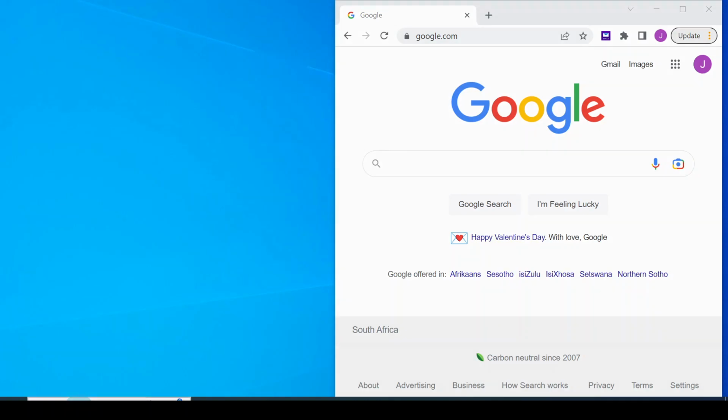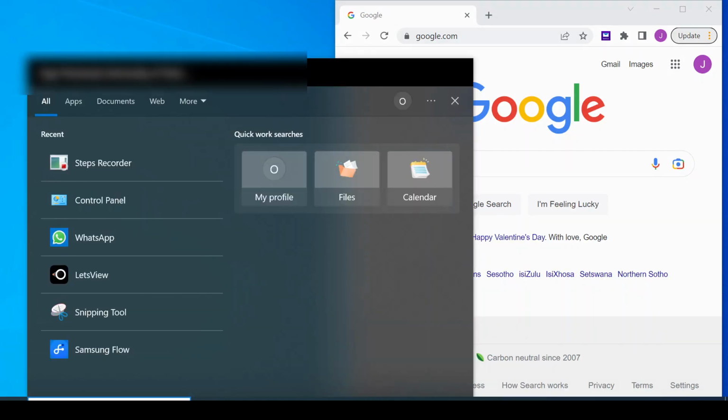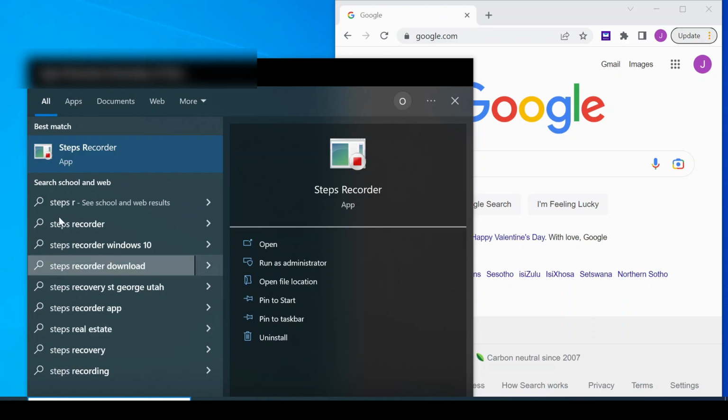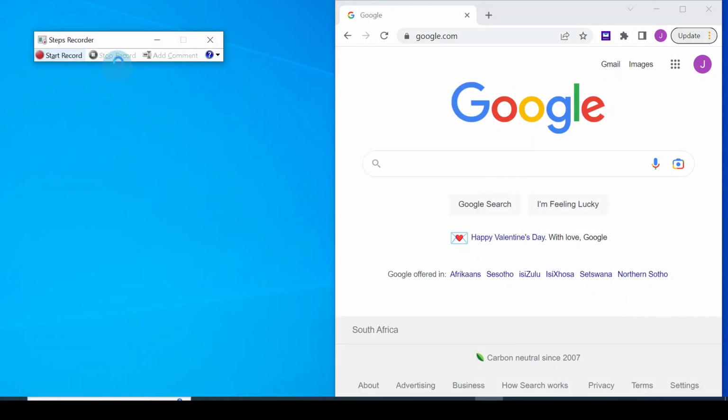Go to the search box and type in Steps Recorder. Okay, while you're typing it, it comes out. Click on that app, Steps Recorder. Now it's out, click on Start Record.